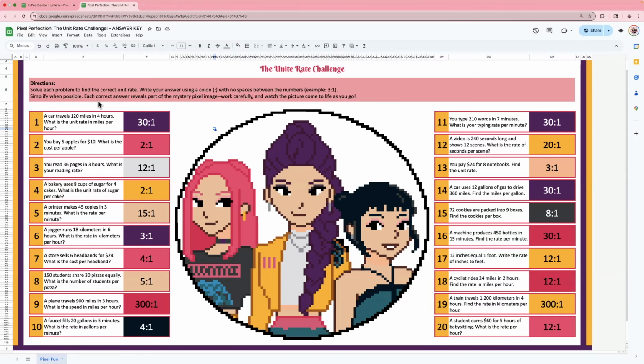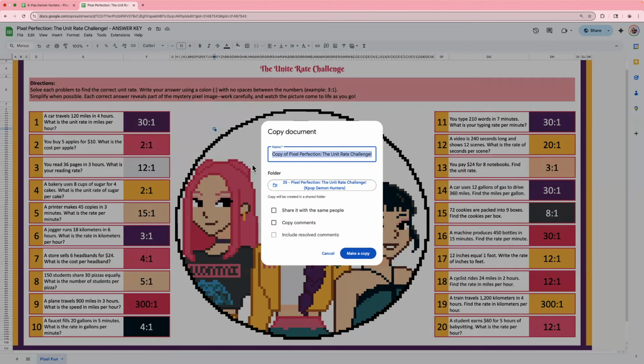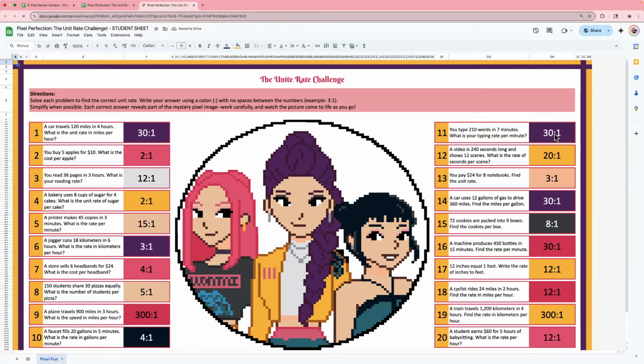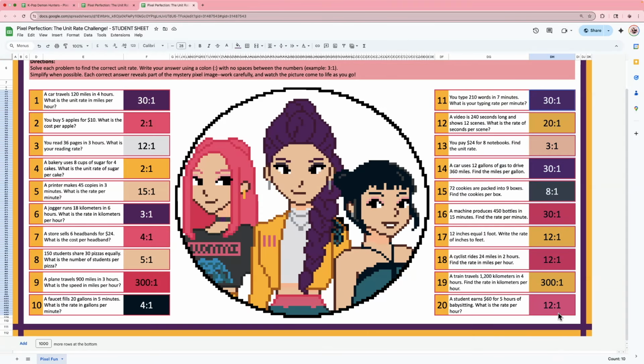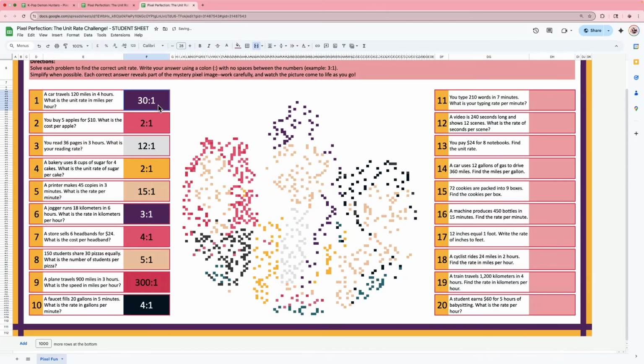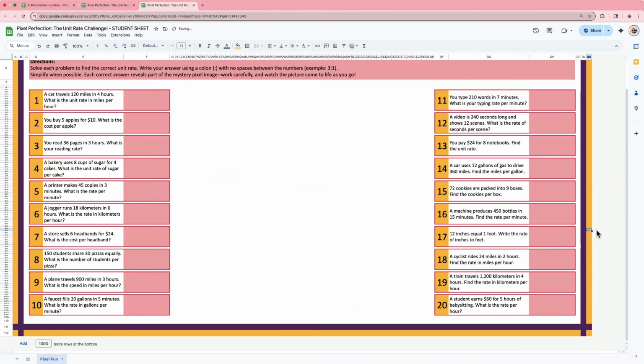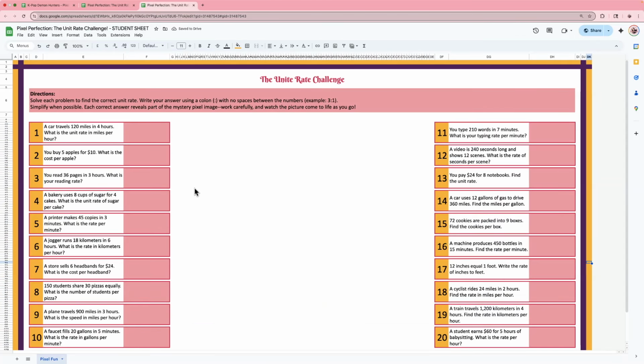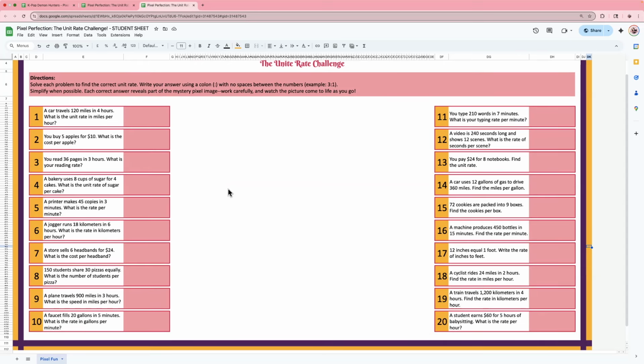I like to do this twice and I'll show you why. First I'm going to go to File, Make a Copy. I'm going to save it in the same folder that I had saved it in. And this is going to say Student Sheet. So I'm changing from answer key to student sheet. And I'm going to delete all of the answers just in one batch. This would be what students see when they get the assignment itself.